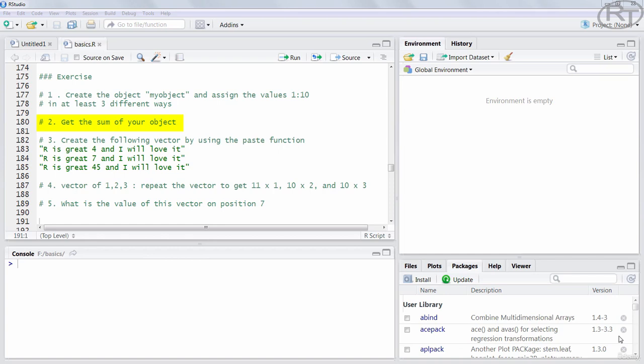Next, you would simply get the sum of this object. This should be 55, by the way. In question number 3, you would create the following vector, and you should use the function paste for this one. Note that this character vector has a specific structure. There are 2 strings that are always the same, but the middle part is different in numbers. Use those patterns skillfully to have as little code as possible.